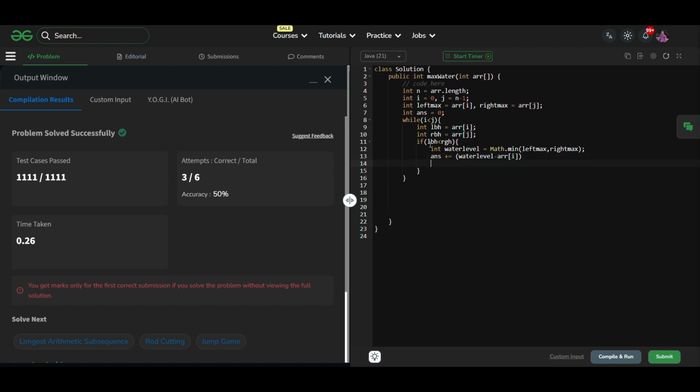And what we are going to do is I plus plus. Okay, and update the left max as Math.max of left max, comma, array of I. Or instead of array of I, we can say left block height, because we have stored it here also, right?